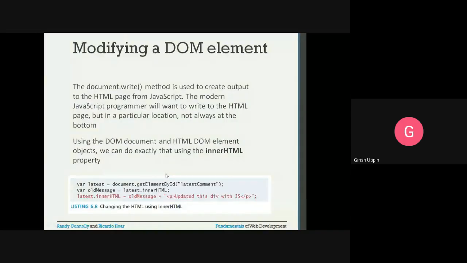Modifying a DOM element. How to modify the DOM element? The document.write method is used to create output to the HTML page from JavaScript.